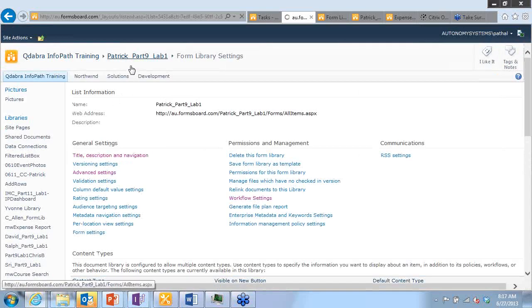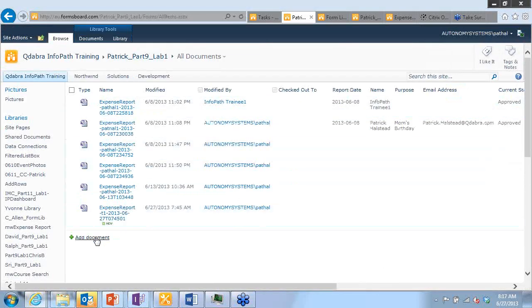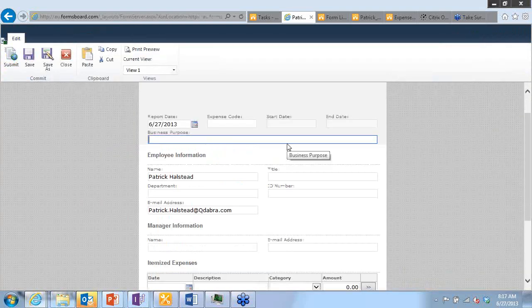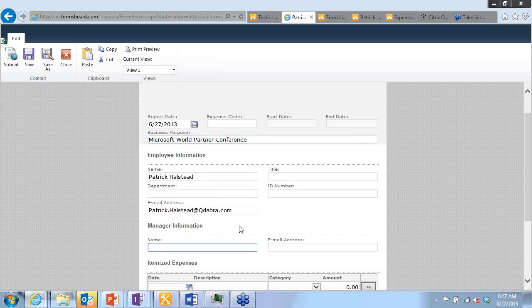Okay, so we're back in my library here, and I'm just going to create a new expense report form. And this is all browser configurable, so this is going to open up in the browser, and I'll add a business purpose for the Microsoft World Partner Conference, and that's in Houston, I believe, this year. And I'm going to set my manager's name equal to myself so that I get the notification.